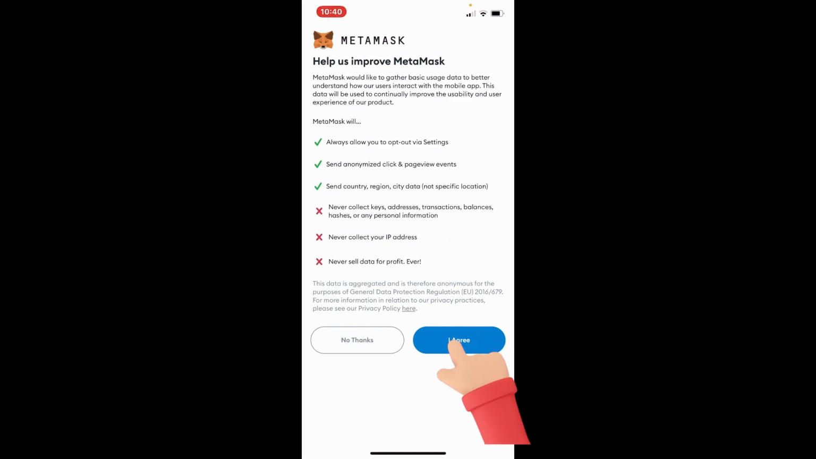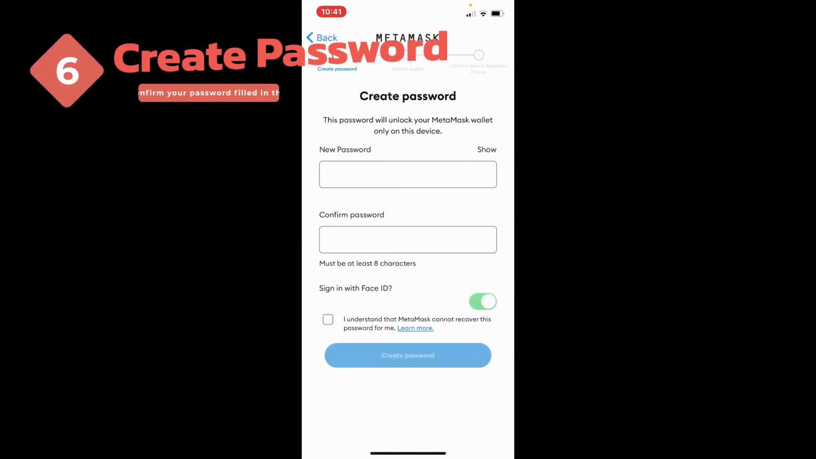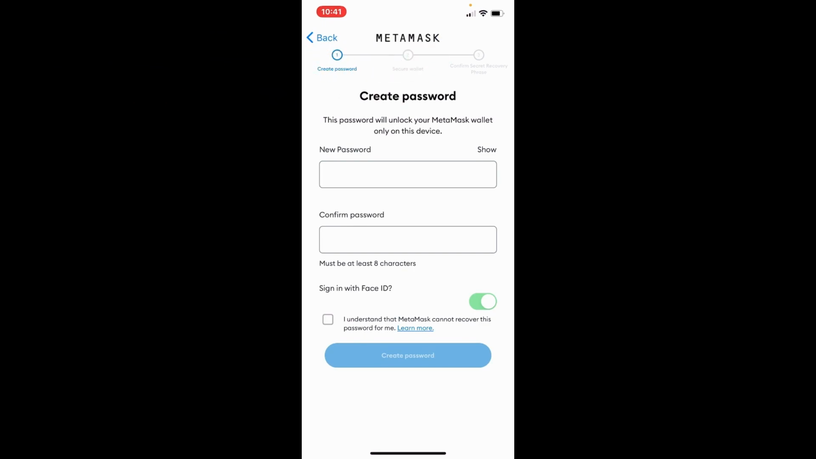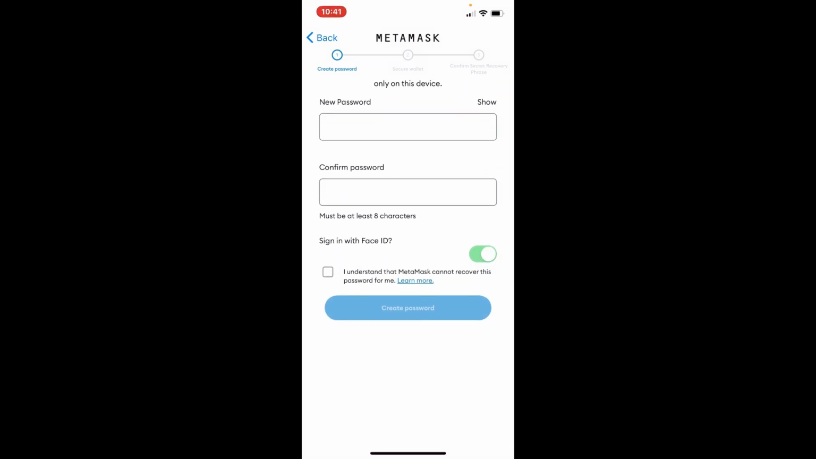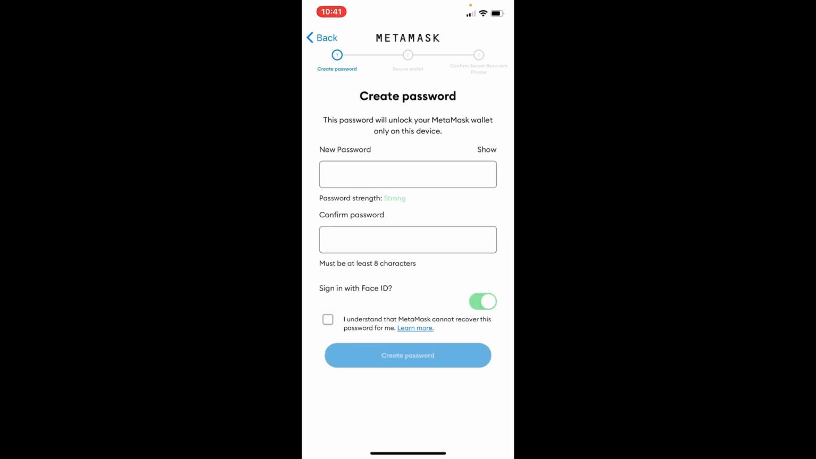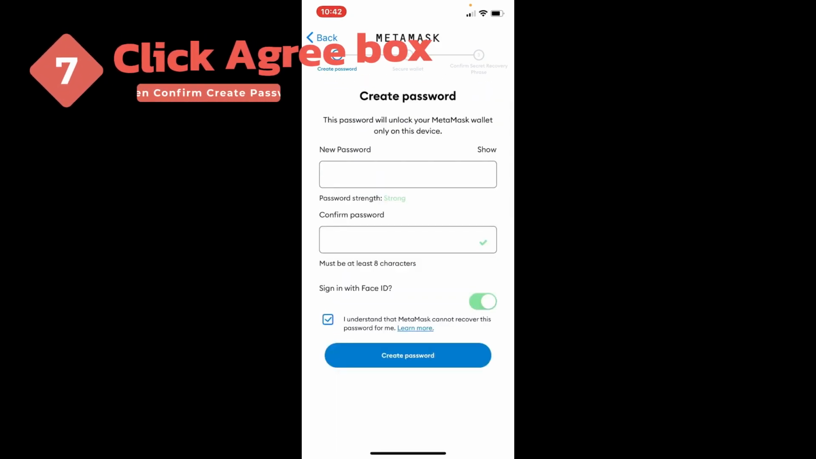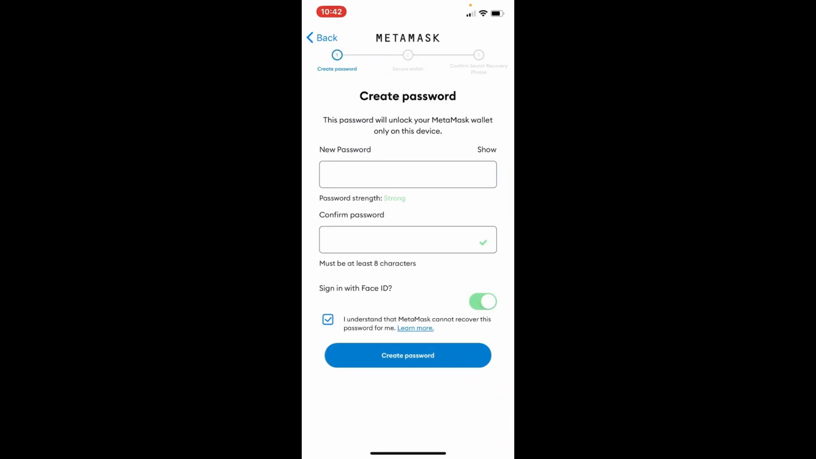Click I agree, the blue button, for the next step. Create your password and confirm your password in the blank field. Click correct, check the checkbox for the license agreement. Be careful to remember your password to use to log in to the dApp. Then click the create password button.